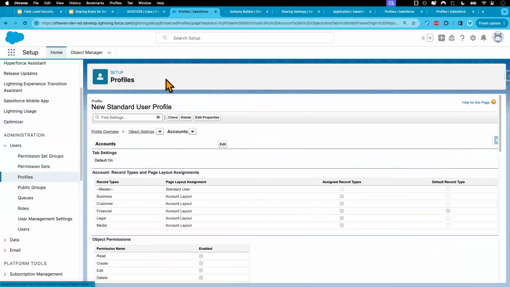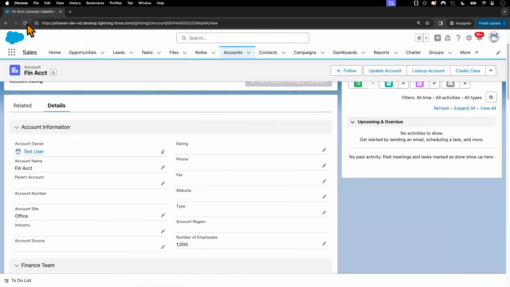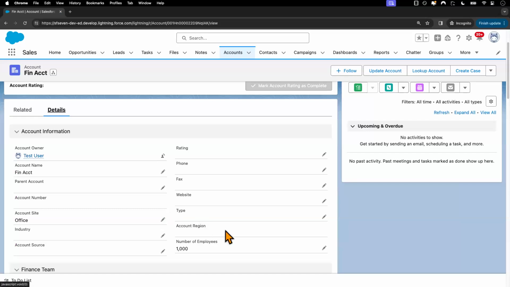Okay, so for this permission, yes, this permission will allow you to edit fields, but those fields need to be read-only fields for you. If you don't have read access to those fields, then this permission won't work for you. That's what we're seeing from here, okay? Account number and account region. Even though you have that special permission on your profile, you cannot edit these fields because these fields are not read-only for you. They are completely hidden from you, okay?